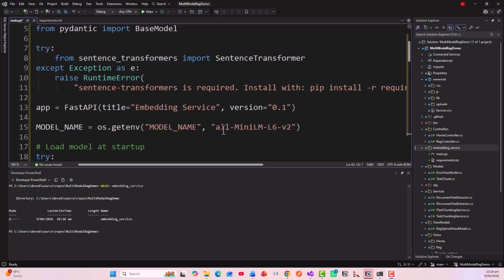This all-MiniLM-L6-v2 is small, fast, and good enough for a practical RAG demonstration. The important thing is that each text chunk becomes a 384-dimensional vector. Now later a vector database can compare these vectors and find chunks that are semantically close to the user question.